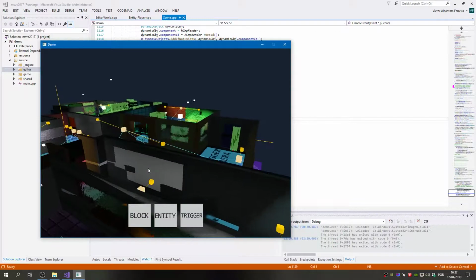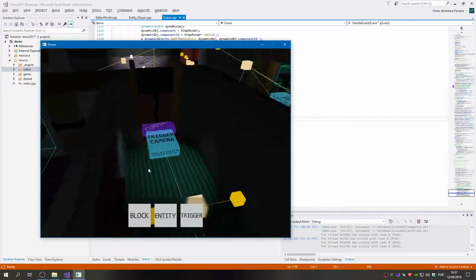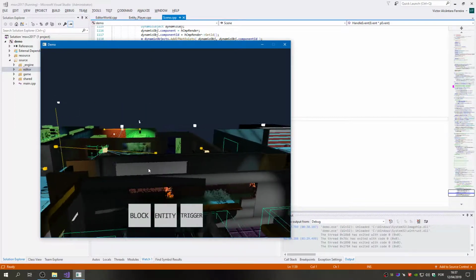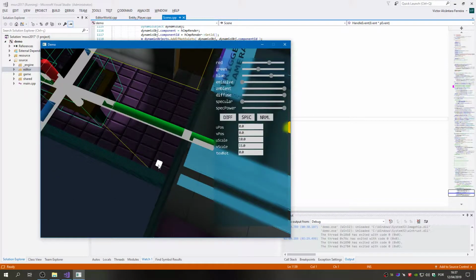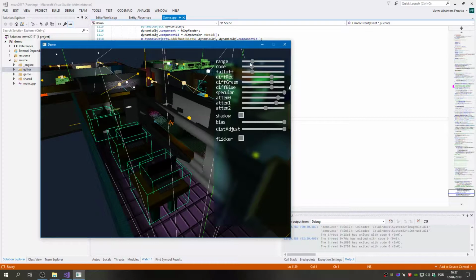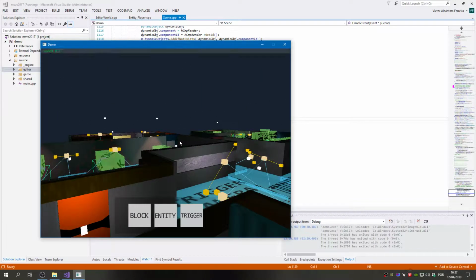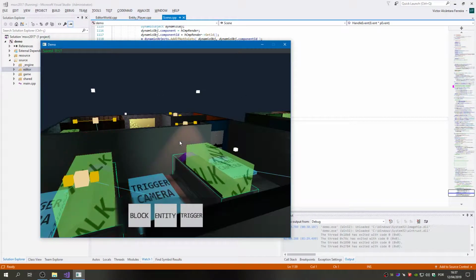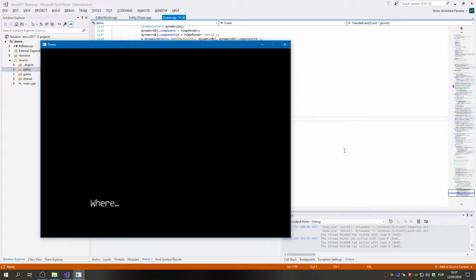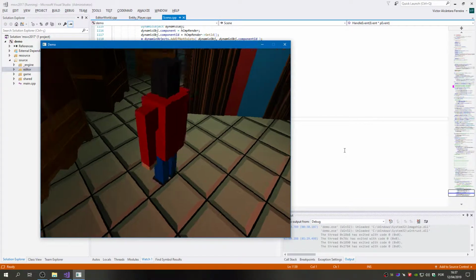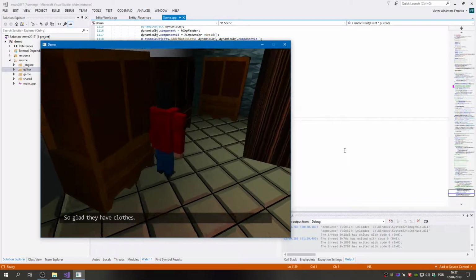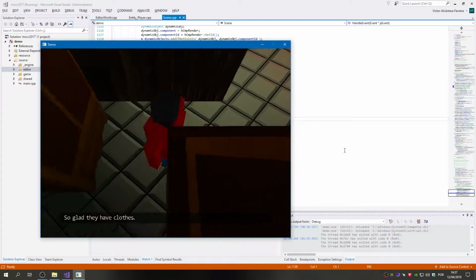So let's see in game. Save it. And now let's go to the game and see how it works when it runs. Oh nice, so I have the character here and everything works. It's nice.